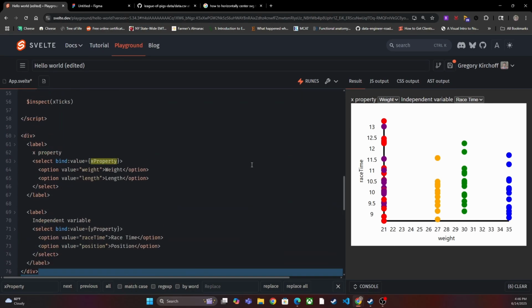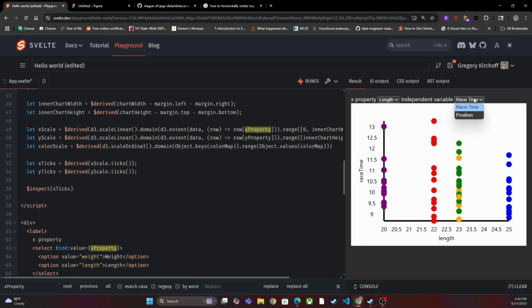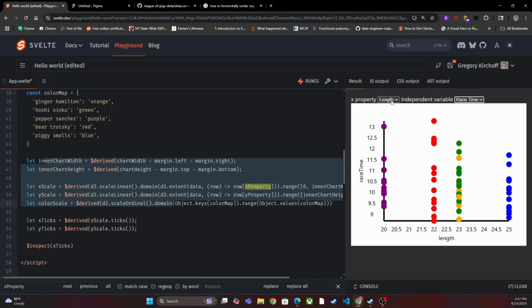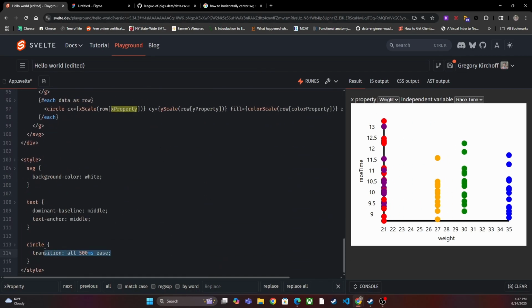We made it responsive. We made it interactive using state and different properties that we can go through, where every single thing is now reactive to it. All the X scales, all of the ticks, any sort of data you put into this, everything is just going to just work. And then we have animations with it.